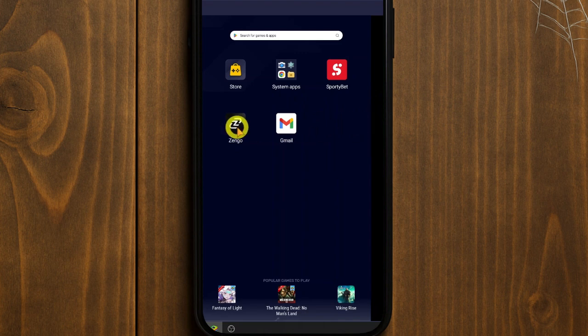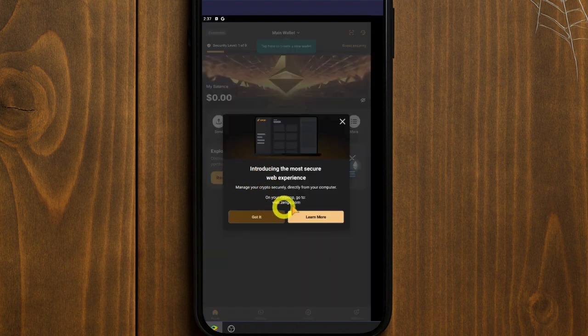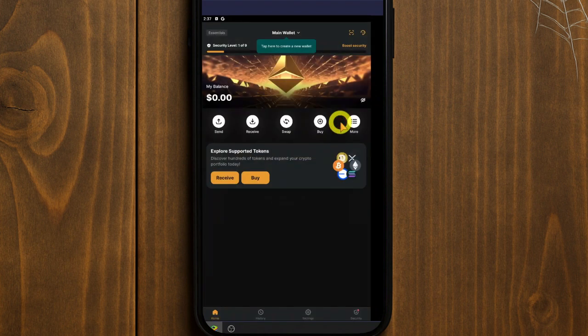First of all, open Zengo app on your mobile device. If you don't know how to download Zengo app on your mobile device, then make sure to check out our guide on how to do it. Once you open the app, you will be able to see the option for sign up or register. Just simply tap on register.